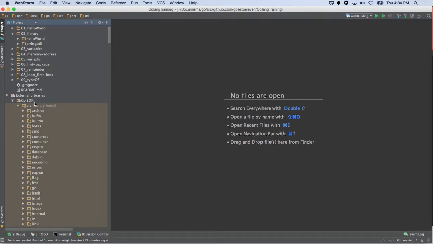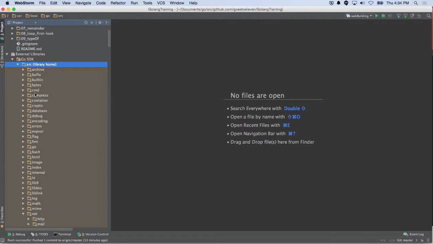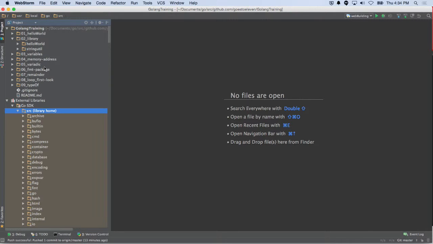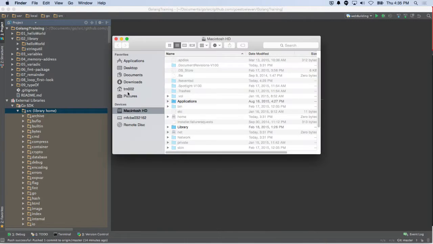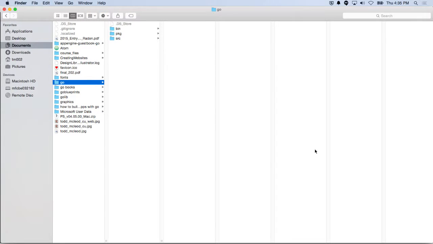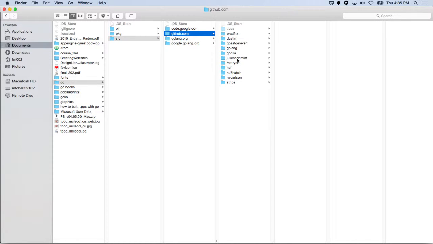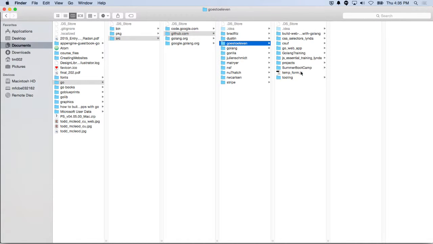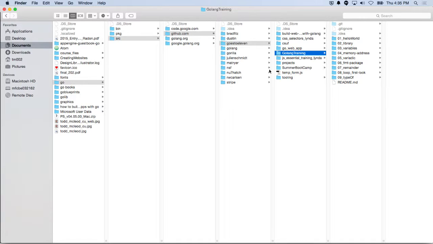I'm getting a little ahead of myself, I'll show this in the code, but the package would be everything after source. So what's source? That's because this is the Go SDK, and the Go SDK is going to have a source folder, just like our workspace has a source folder, right? So my workspace has a source folder, and when I look at the source folder of my workspace, I've got github.com, goes11, and golang-training.